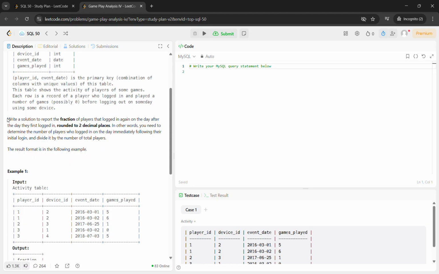The question is, write a solution to report the fraction of players that logged in again on the day after the day they first logged in. Round to 2 decimal places. In other words, you need to determine the number of players who logged in on the day immediately following their initial login and divide that number by the total number of players.